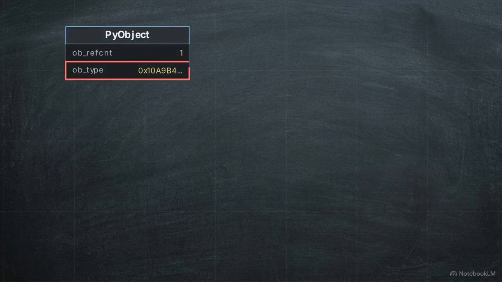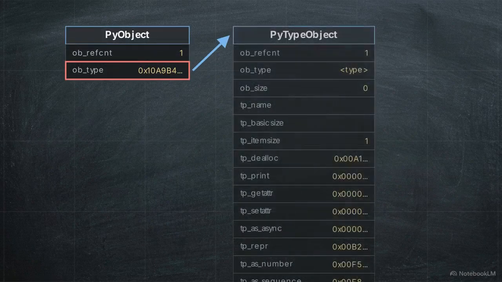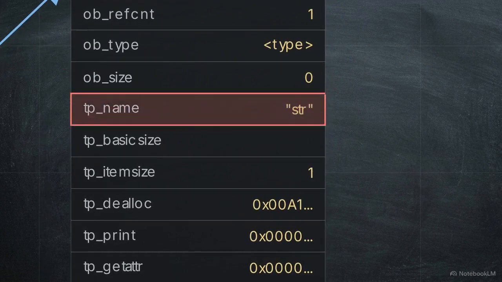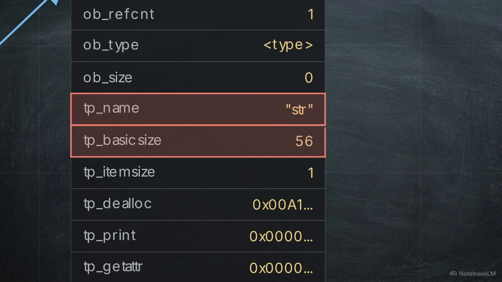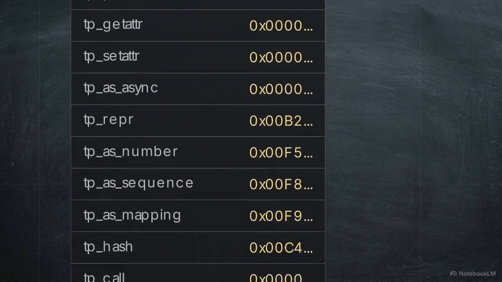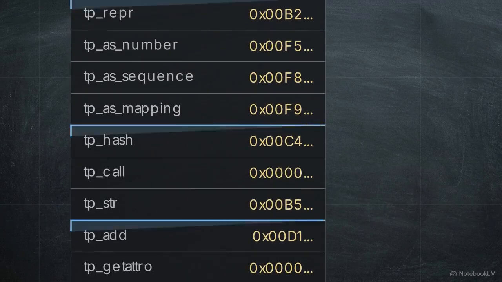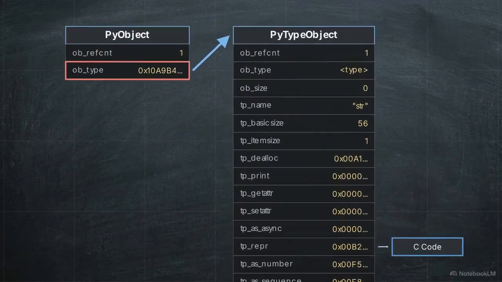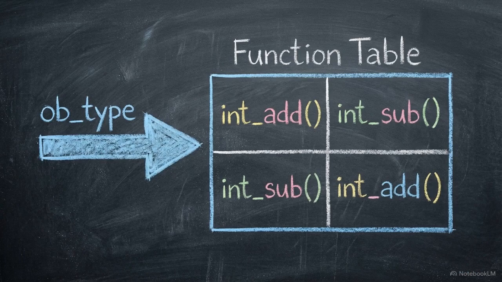The ob_type pointer directs the CPU to a separate location in memory, a PyTypeObject structure. This is the physical reality of a Python class. This PyTypeObject serves as a metadata descriptor. Fields like tp_name identify it as a string, while tp_basicsize provides the memory footprint required to allocate instances of this type. The bulk of a class definition in CPython is a table of C function pointers. These fields dictate how the object behaves during arithmetic, string representations, and comparisons. When calling a method on an object, the interpreter rides the ob_type pointer to this structure, locates the function table, and executes the C code.